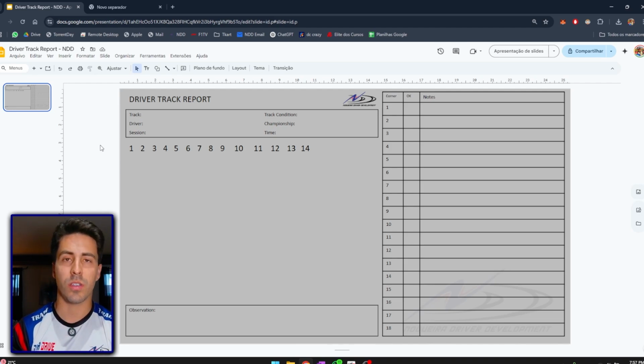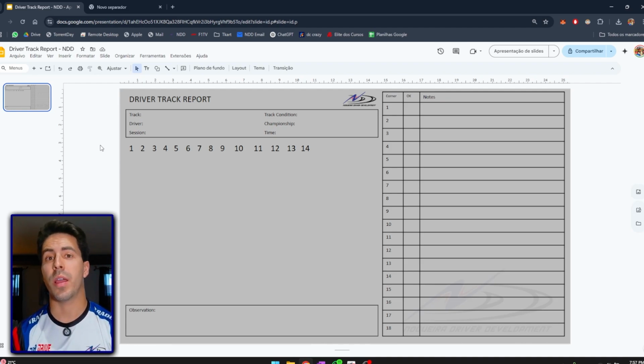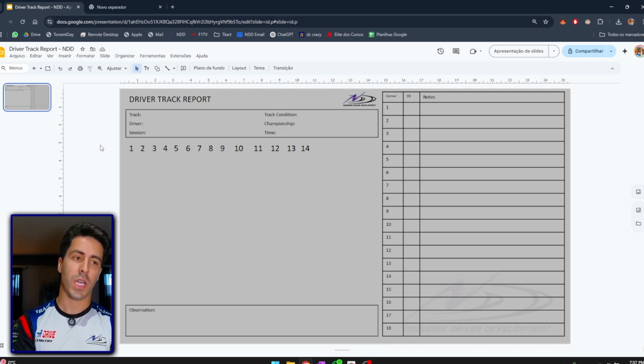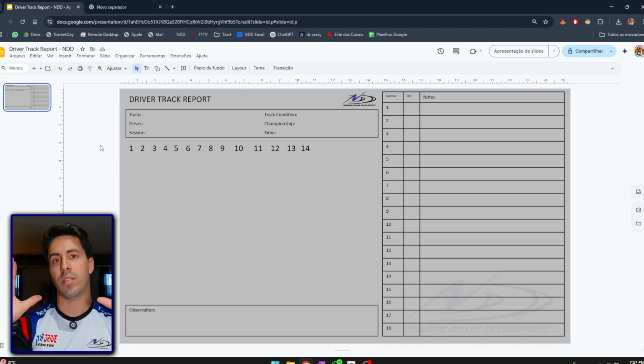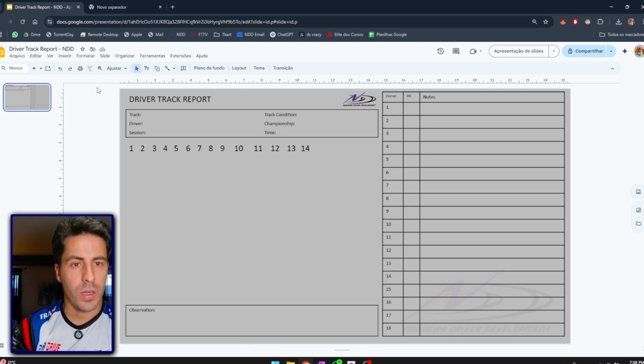So there's two ways of doing this. First, you can do it on the computer, the way I do it. For me, it's just a bit faster, or you can do it directly on your iPad. I like to do it on a computer, and then I just take that page and I put it on my iPad. All right, so let's get started.